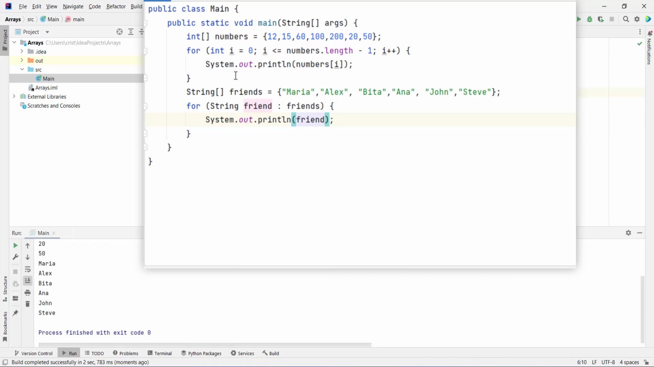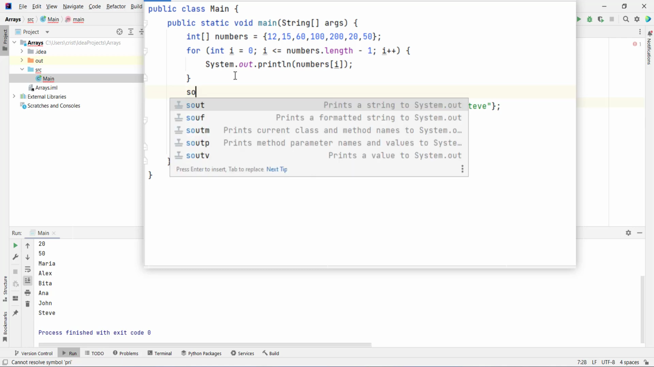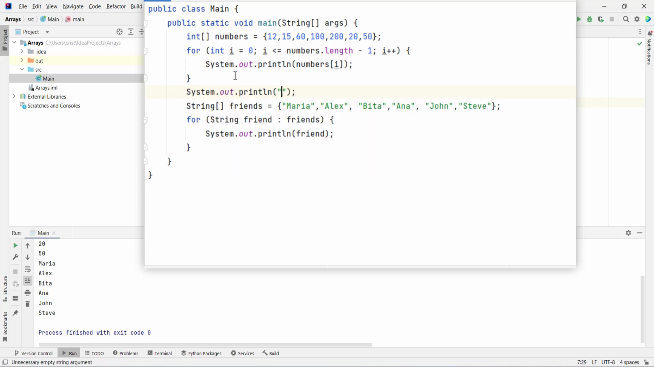So let's actually put a space between our outputs here. So let's put here SOUT, and let's put a quotation mark, and let's put backslash n. And that's going to add the space between our two outputs, because we have two different outputs here: one from the numbers integers array, and one from the friends strings array. So as you can see, now we have a space which was added by this line of code.